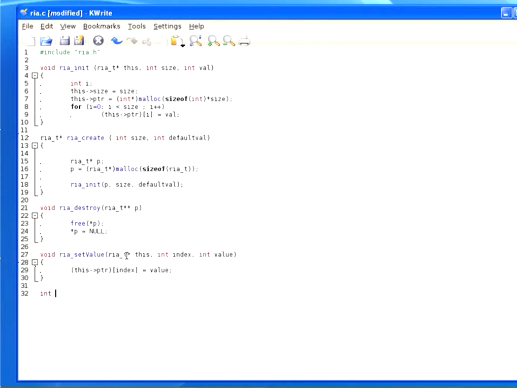Last function of our set, ria get value.